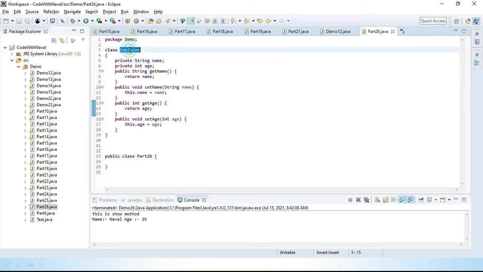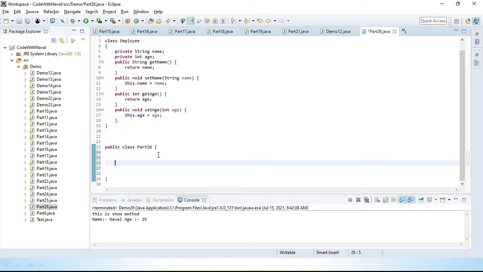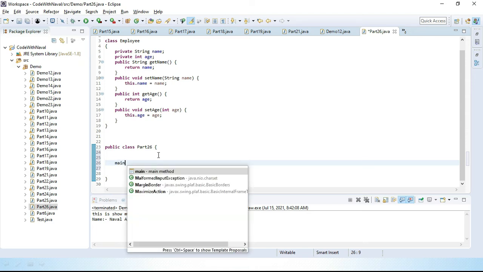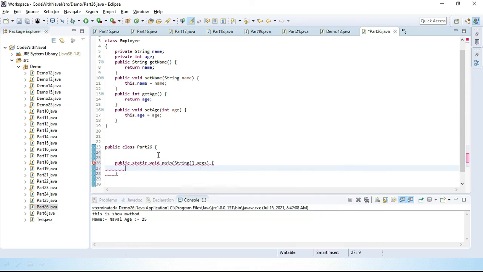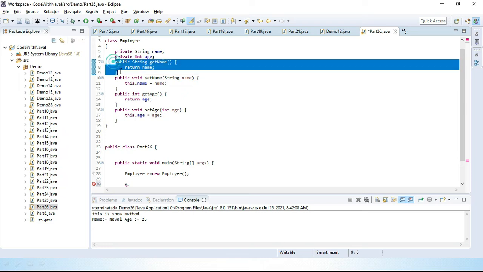Now we have to set values and get values. For that we first define the main method in our main class: main, Ctrl+Space, hit Enter. Here we create an object of this Employee class: Employee e equal to new Employee. Now using this object we can set values. We have two methods, set and get.